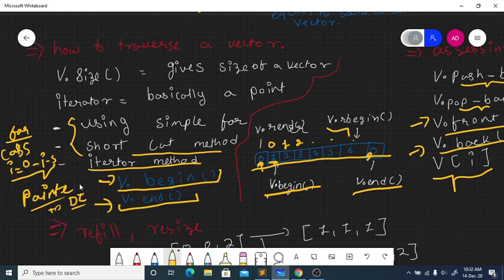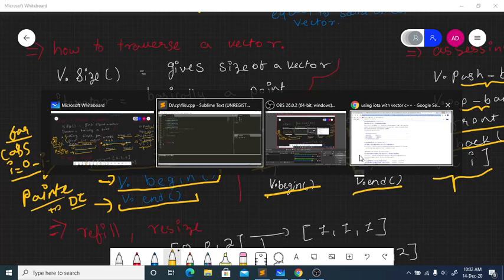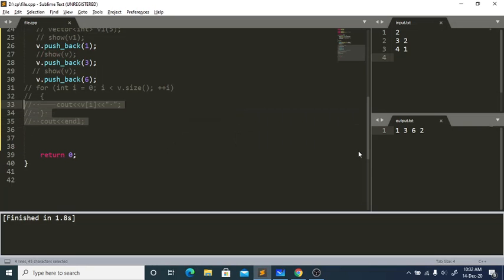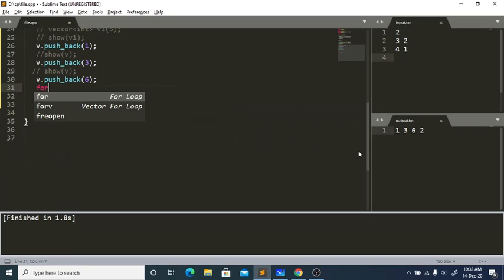And there are two more things you can do. You can use v dot rbegin, that is reverse begin. In that case, it will point to the last element, and v dot rend will point to the element before the first. And using this, you can print all the elements. And this is a standard method to print all the elements.